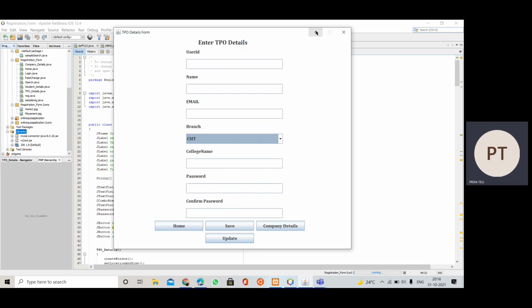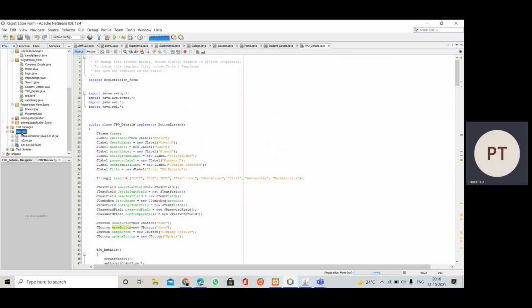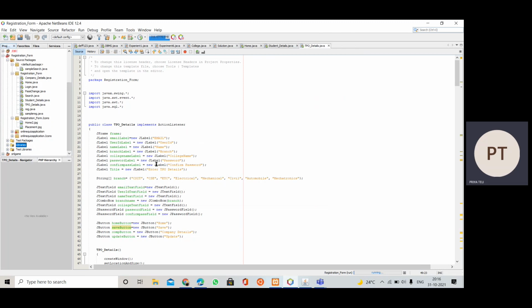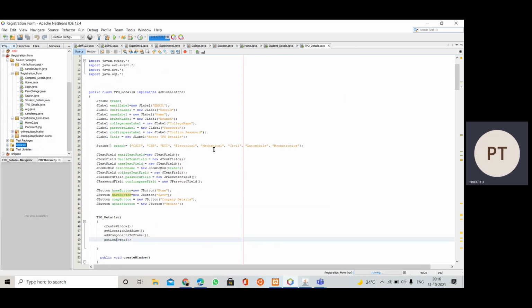So let's see the program. Let me show you how you insert your MySQL jar file in the library section. You have to right click on this library button. Here we have the option add JAR folder. Select from where you have downloaded this MySQL connector. I am not going to do it again as I have already done it. So let's see the program.